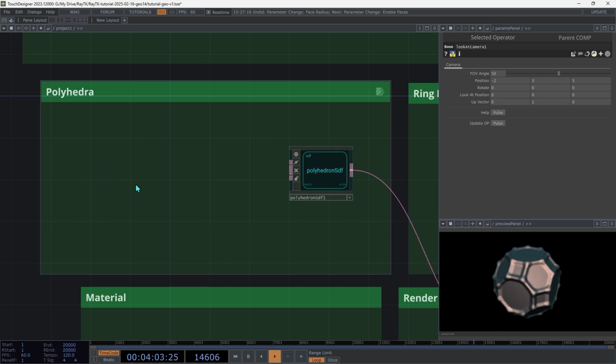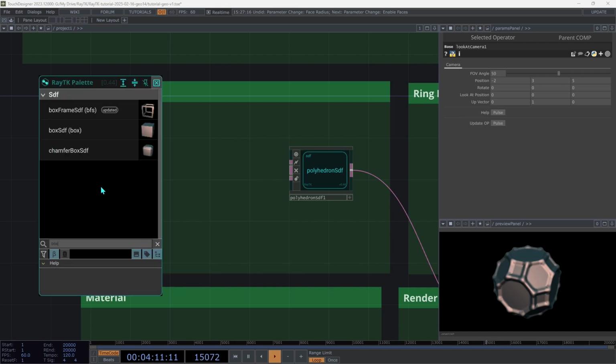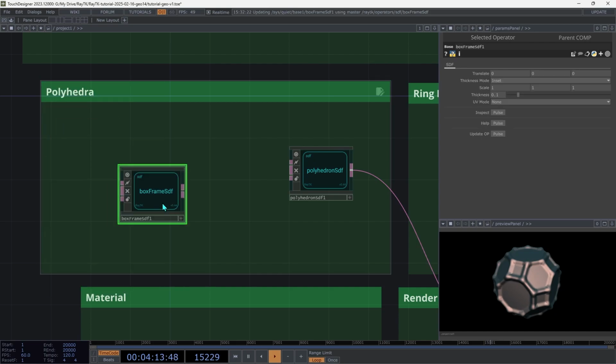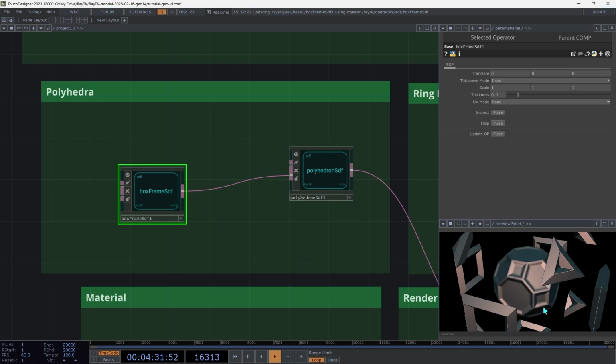We can provide our own shape to go on each of those vertices. So just for demonstration purposes, let's create a box frame SDF and mouse over the different inputs on the polyhedron until you find the one for vertex shape. Note that the ordering of these might change in different versions of the toolkit, so it's important to mouse over them to make sure you're getting the right one. So wire that up to the box frame, and we get something going on there, but it definitely does not look like a copy of that shape on each corner. So what's going on here?